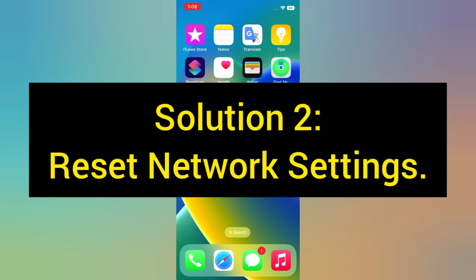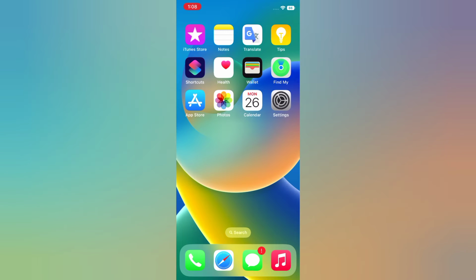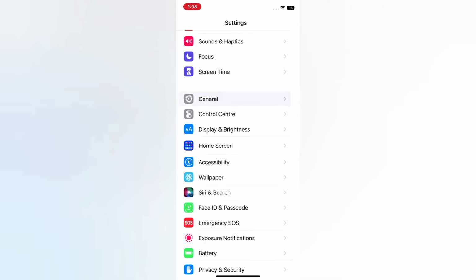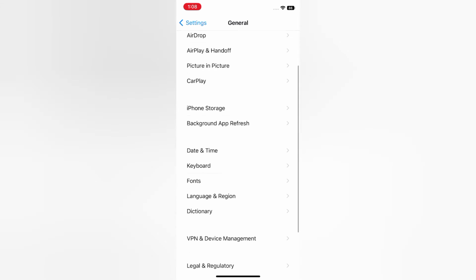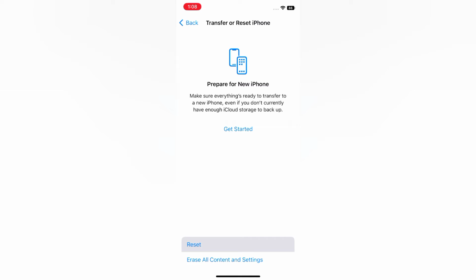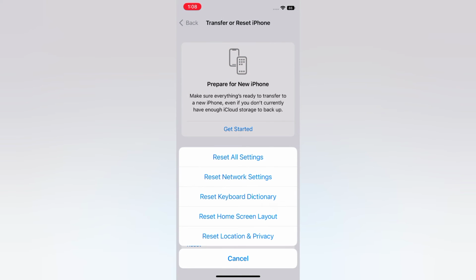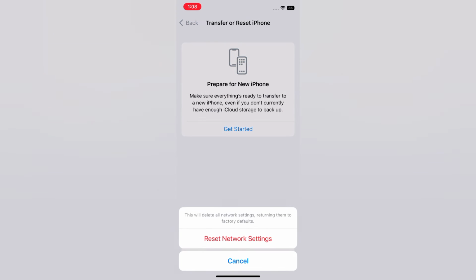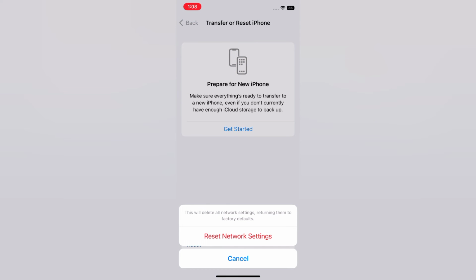Solution number 2. Reset network settings. Open the Settings app on your iPhone. On the Settings page, scroll down, tap General. On the General page, scroll down, tap Transfer or Reset iPhone. Tap Reset, then Reset Network Settings. Enter your passcode. Again tap Reset Network Settings in the pop-up window to confirm this process.